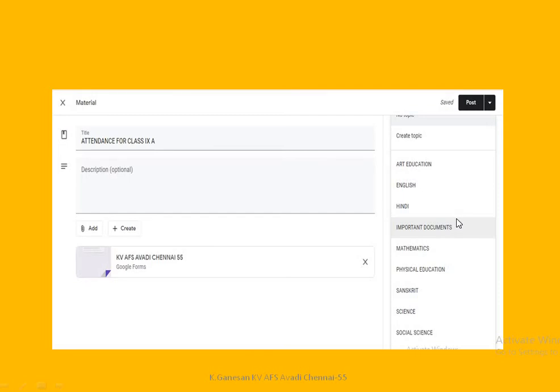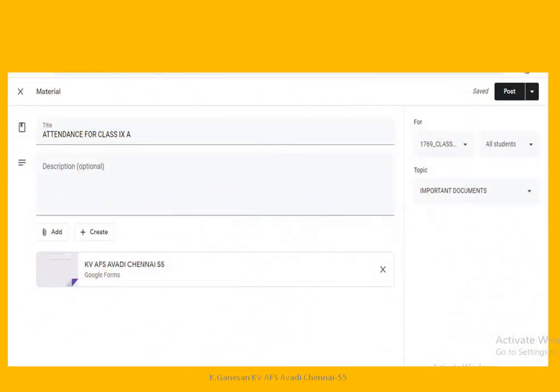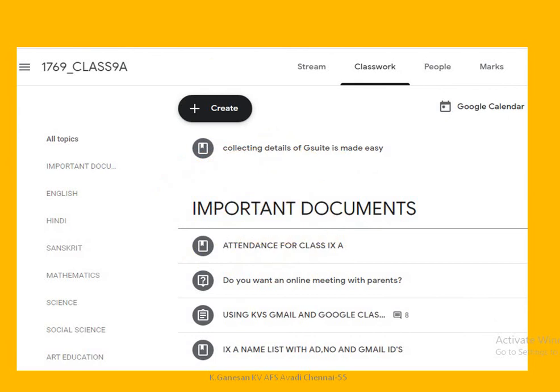The next step is to post it, or make it available, to the students. Therefore select the topic and then post it to the students. So go to the top and click Post. If you post it, you can see on the page, under Important Documents, that attendance for class 9A is sitting comfortably. And that's all, folks. You have attached attendance. Daily your students will go, click, and do it.